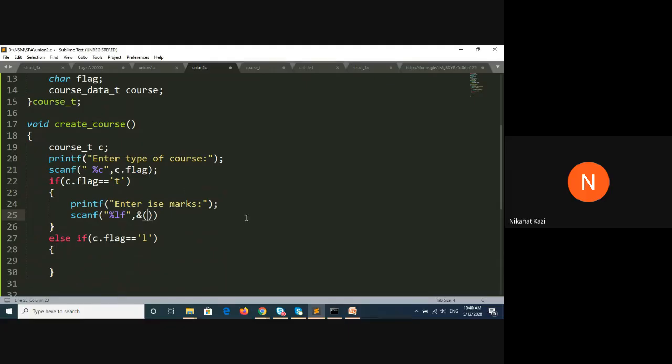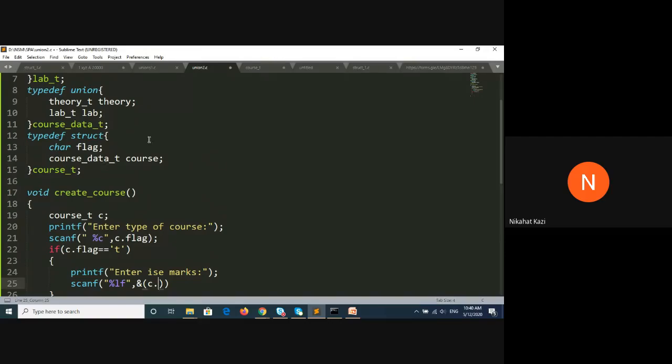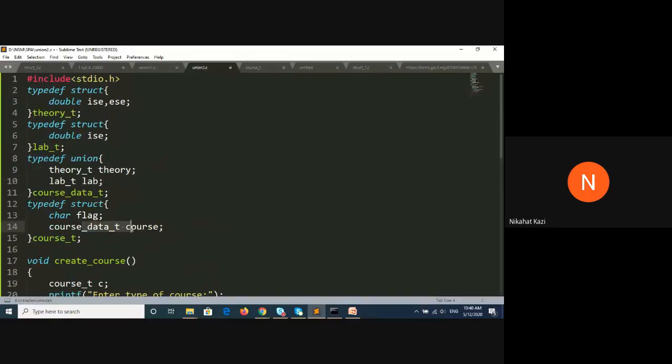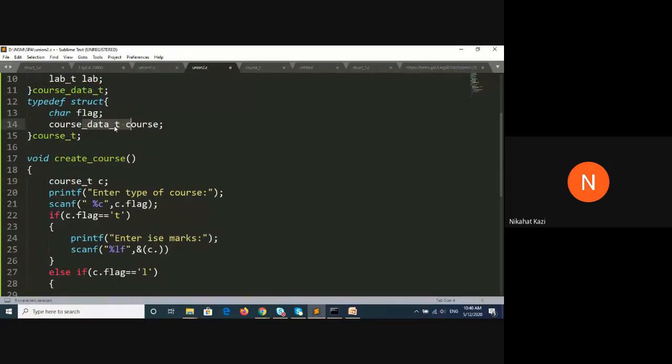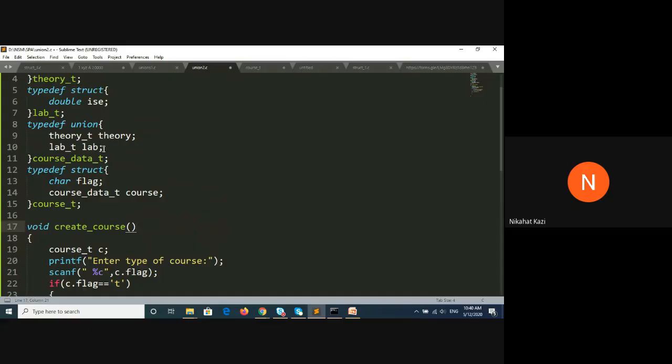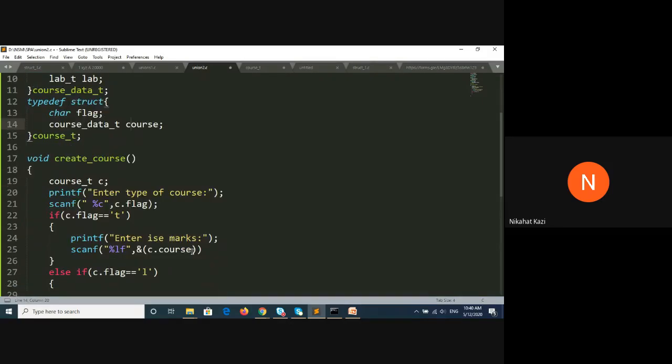Now inside this, I will say C dot, I have to access the components one by one. So first of all, I need to take the ISE marks. Now to access the ISE marks, I do not have any component called ISE here, but I have this. To go up to ISE, I have this. Okay. So I will say C dot course. The name of this component is course, which is nothing but the union type, right? This is the course variable. Now union type, any one you have to select.